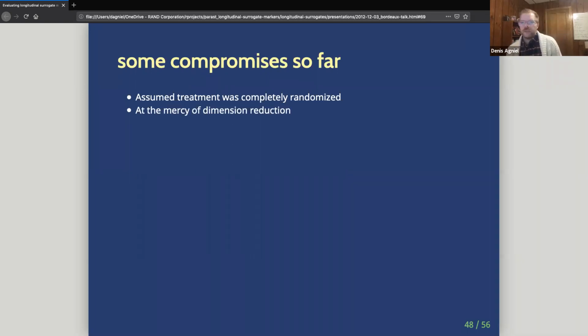We were really at the mercy of the dimension reduction, like I mentioned in the asymptotic results section. If we don't get the initial stage right, if we don't specify the distance function correctly, or if we don't specify the initial regression model correctly, then we don't have any guarantees of how close we're going to get to the true value.